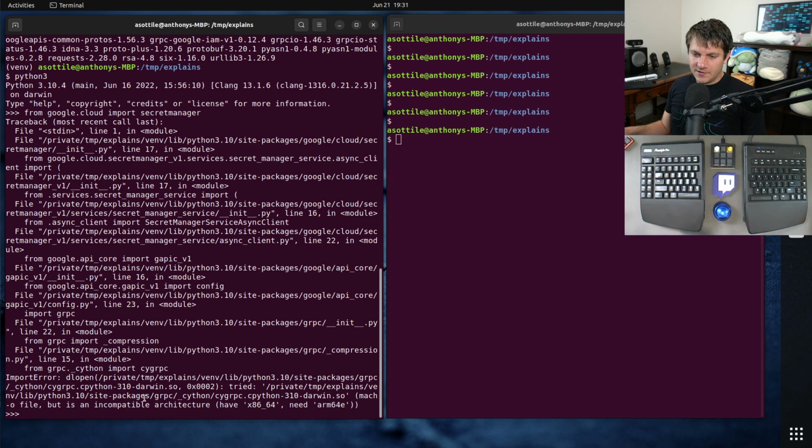And if you look at this error message, you'll see that it's an import error, dlopen. I know what this means, but I wouldn't really expect anyone else to understand this stuff. And then it tells you a file here, which is useful. And we get incompatible architecture. And this is like the most important piece of this error message to me. This is what I would search.